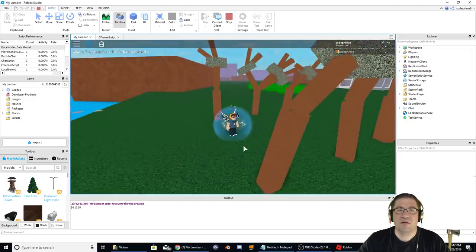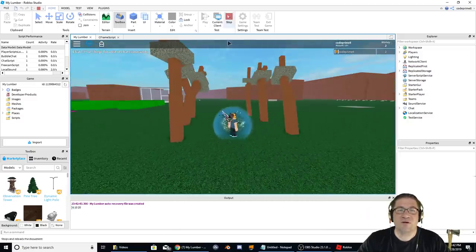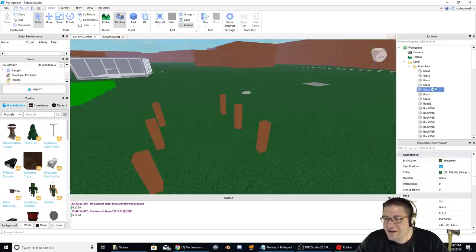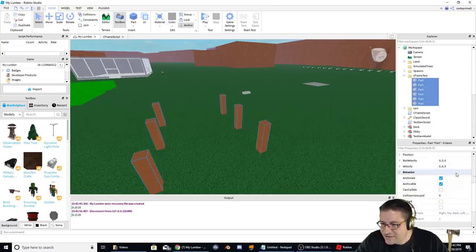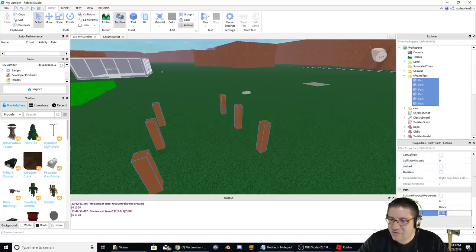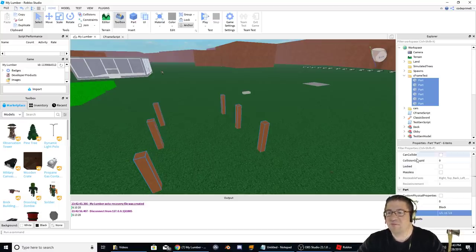And we've got the leaves in the wrong area. Hold on. Stop. So I don't like that at all. That was way too big. Let's go. Hold on. Hold shift. There we go. Let's get these down to 1.5, 10, 1.5. That should be a little bit better.